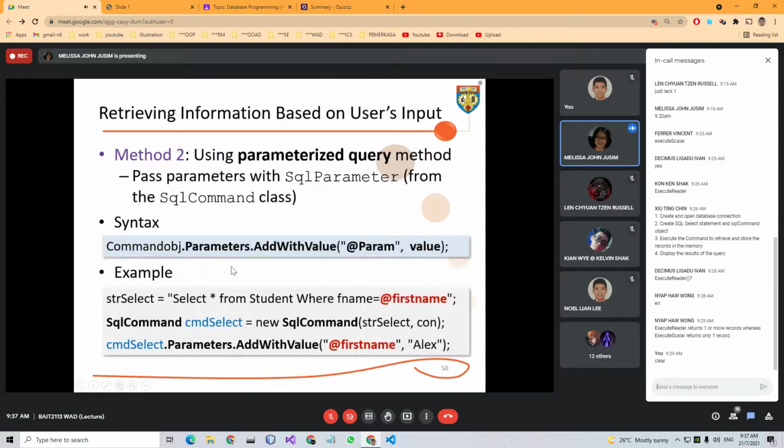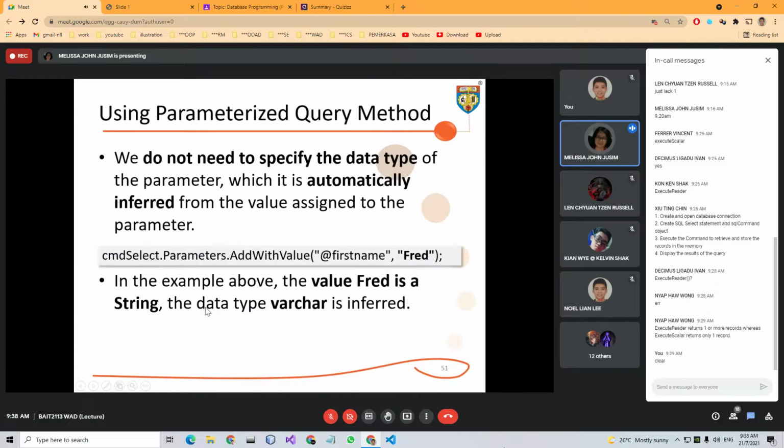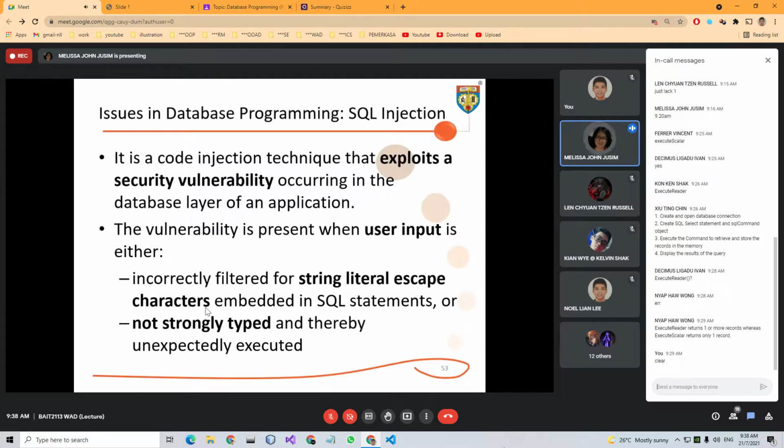Notice that here, perhaps instead of Melissa, the hacker might type something that will concatenate a valid SQL statement that will do something nasty to your database. So we do not want to do that. That's why here it says that the issue due to the string concatenation method is SQL injection.